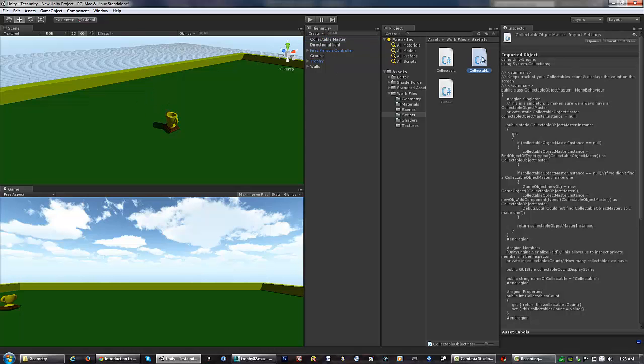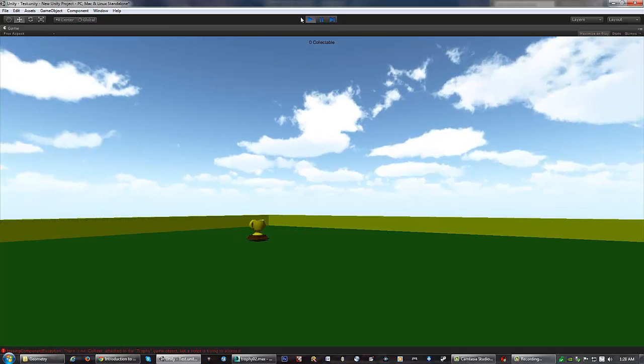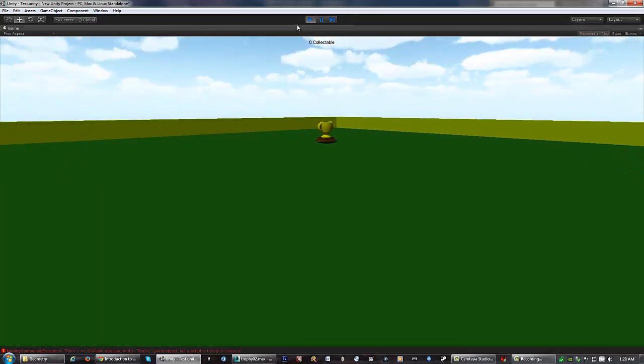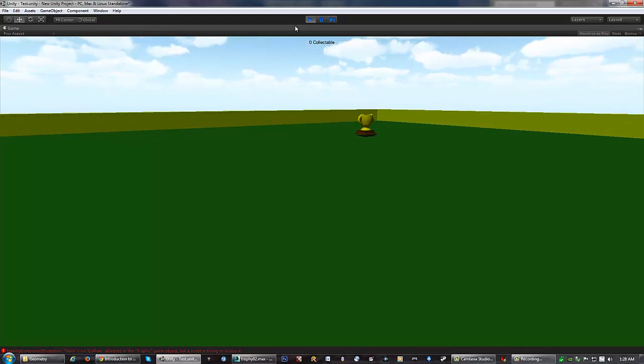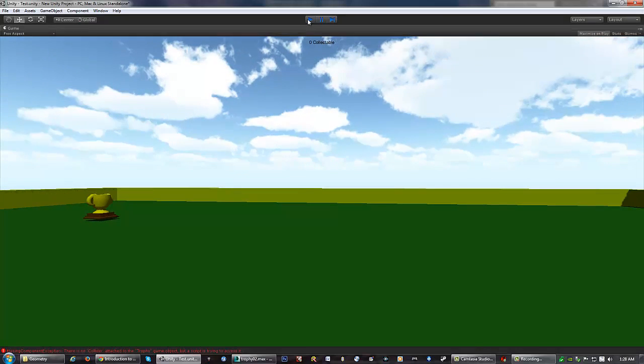So what we're going to do is we're going to grab the collectible master script onto the object, and now if we hit play in the scene, we should see at the very top, okay, it says 0 collectible, the top middle, right? So that lets us know that our objects are being counted and that the script is working in the scene. However, it's still not going to work yet. There are a couple more things we got to do. So I'm going to hit stop here.